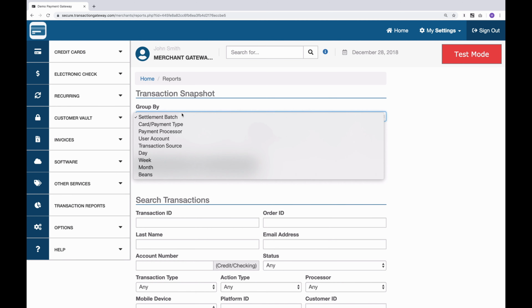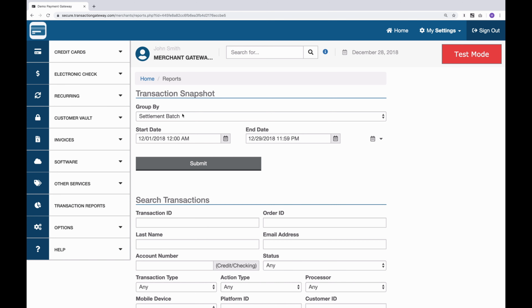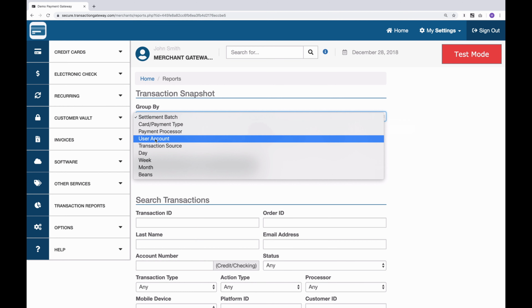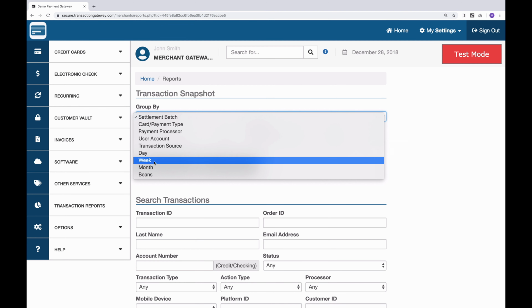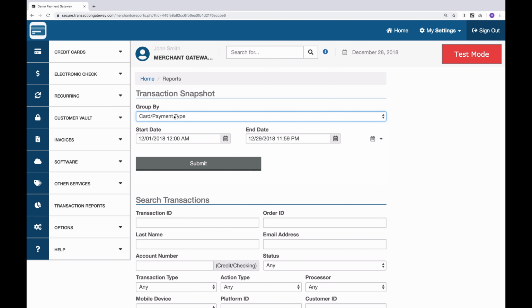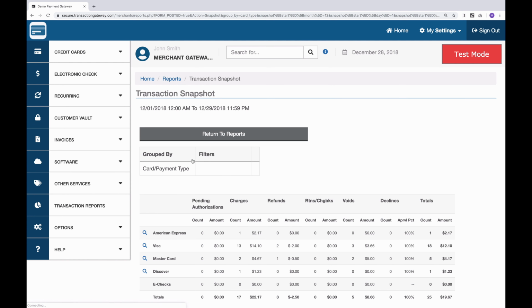So as an example, it's going to default to the settlement batch, which will show you each settlement batch that you have, or you can go through one of these alternatives. I can look at the card payment type, payment processor, user account, transaction source, or a date range. I'm going to do the card payment type. So if I do group by card payment type and then a start and end date of the defaults, I can just hit submit. And there we go.